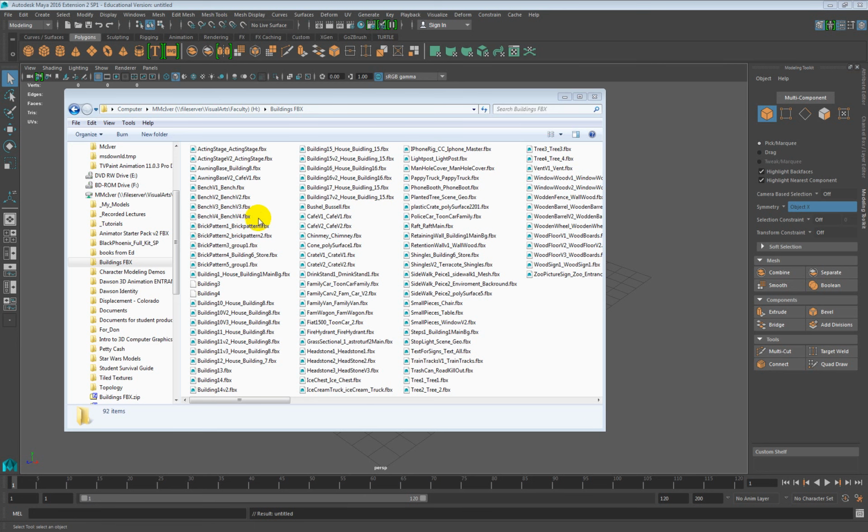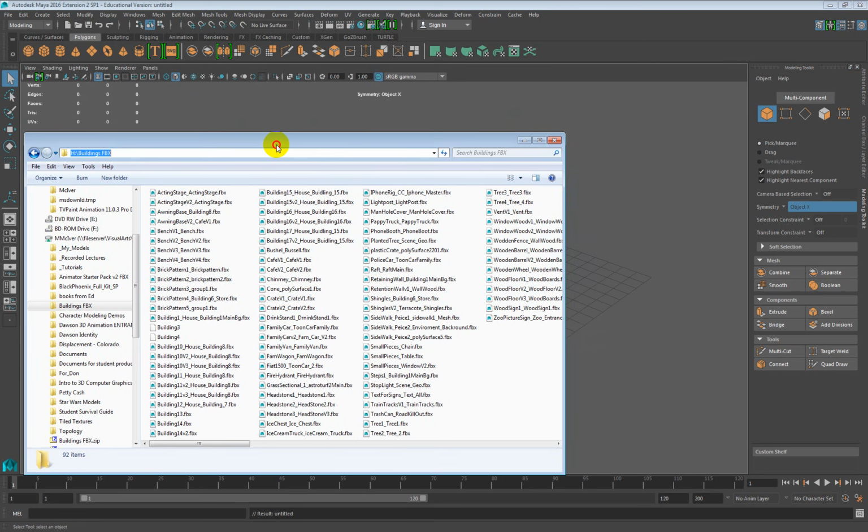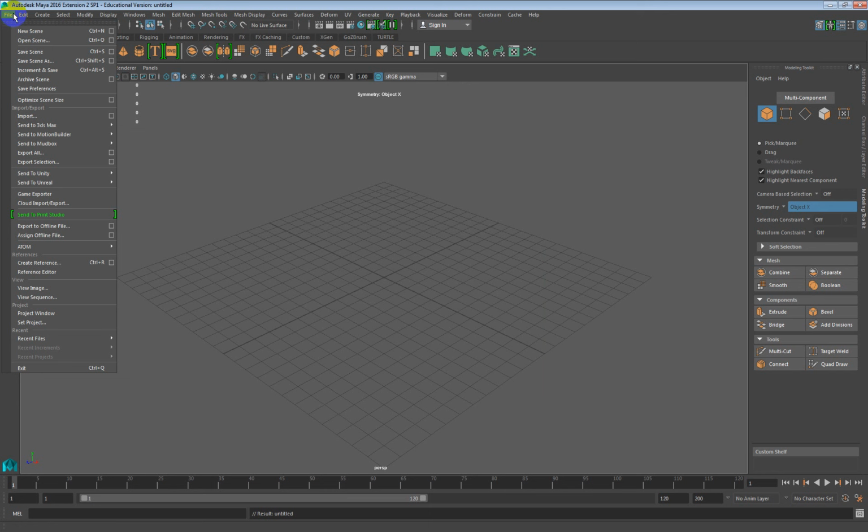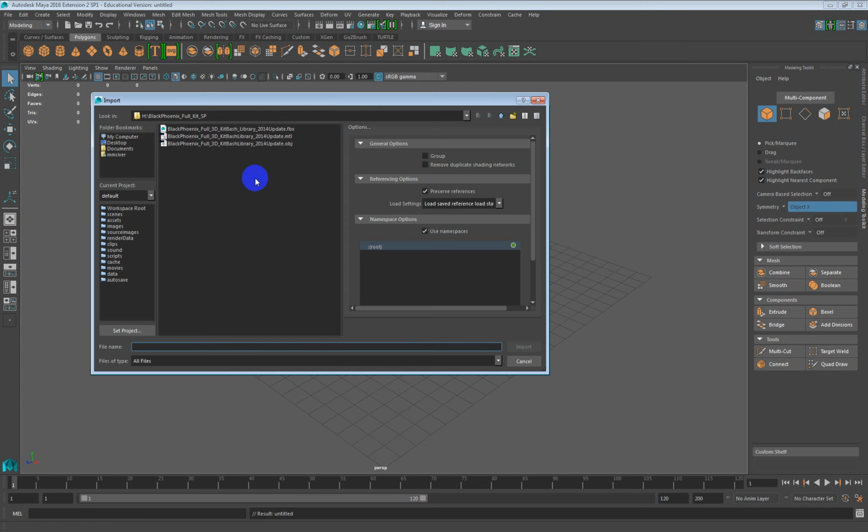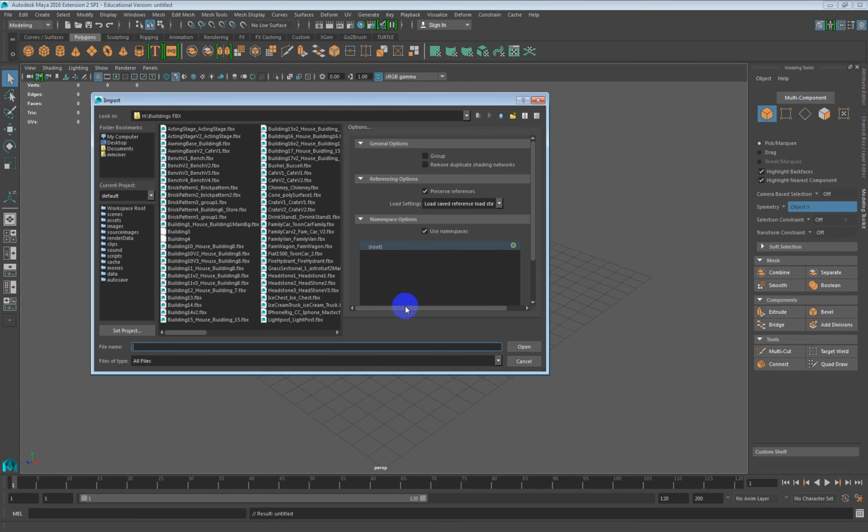Stuff is all basically FBX files. Anything that's basically not an MB or MA file, .MB is Maya binary, MA is Maya ASCII file. Anything that's not in either of those two formats, you can still open. You basically just have to go to File, then Import. Go File, Import. I'm going to go Import.